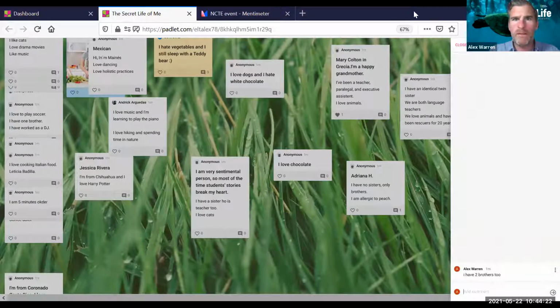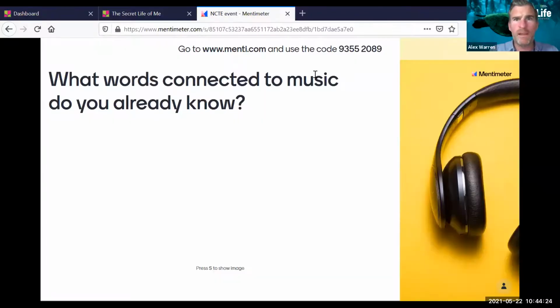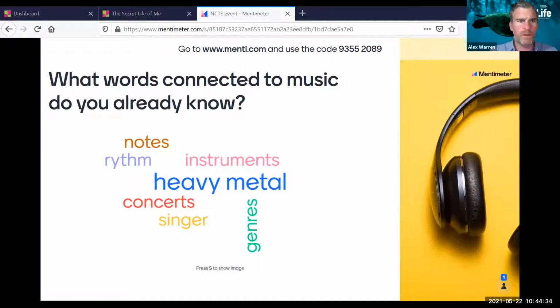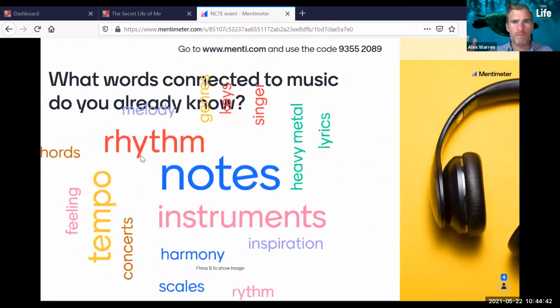Okay, the code, let me go back to the code for you then. The code is 93552089. I'll put it in the chat box, 93552089. There we go, lots of words coming through. Notes, rhythm, instruments, heavy metal, concert, singer, genres, lovely. Boom.